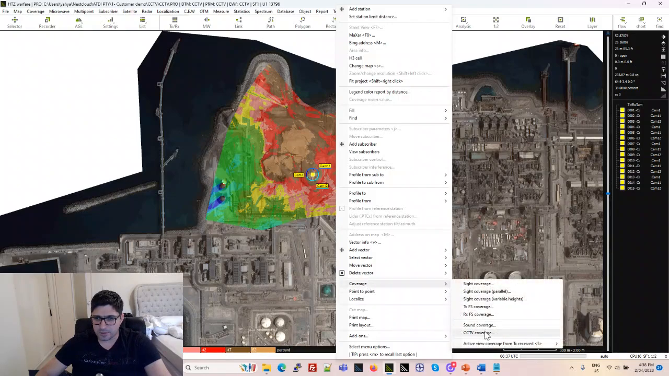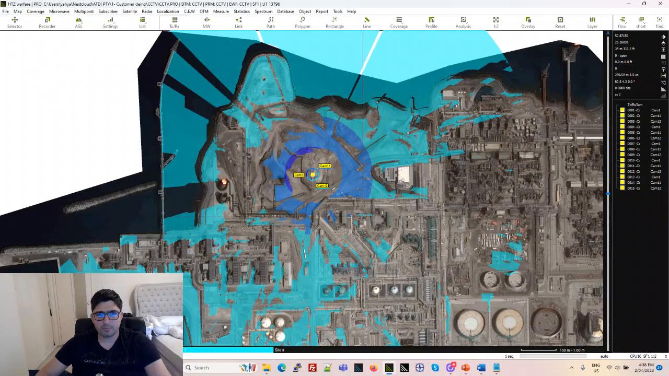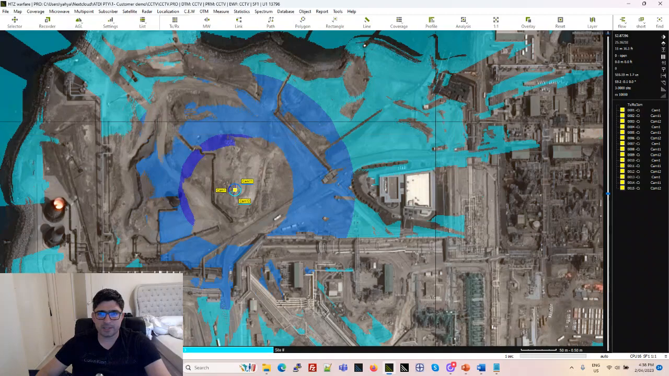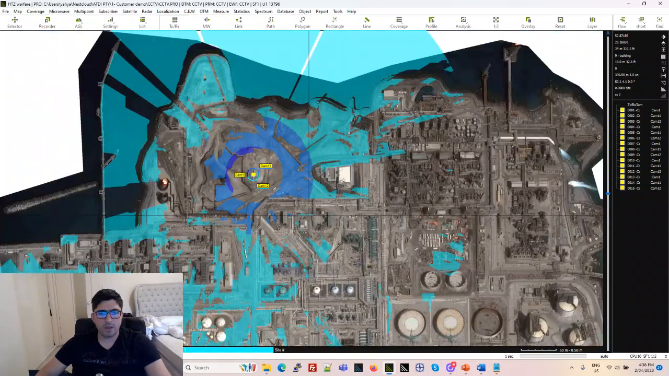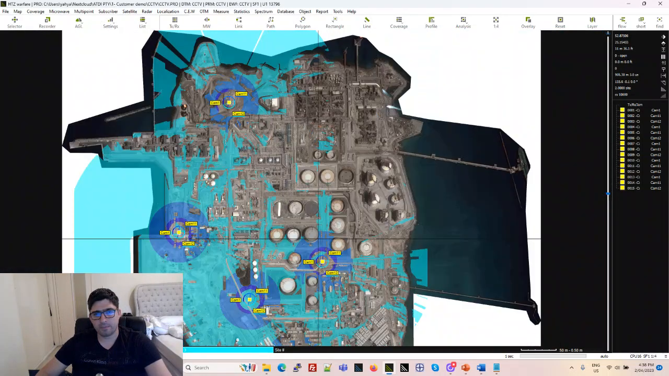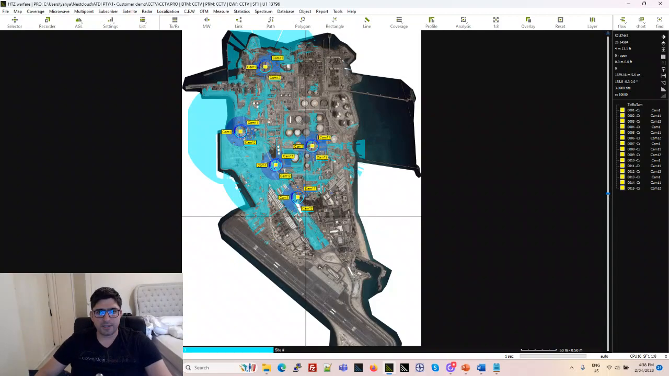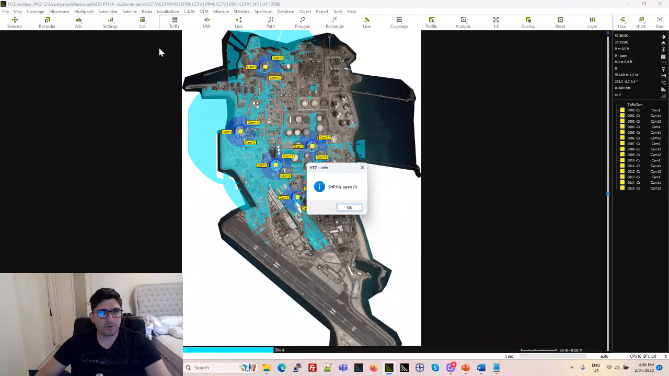So coverage, CCTV. So CCTV is a source, DRI, and hit OK. So here we go. That's the coverage we achieved. Now obviously you need a bit more. You probably need one here, so you can do the search again. So this is, guys, what I wanted to show you. The 3D view.